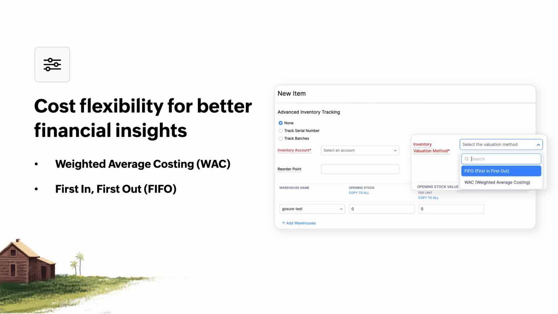Right when you're creating an item itself, you'll be able to choose the method of inventory valuation that best works for you. And thus, the method of inventory valuation remains consistent from day one. It will also be reflected across all the reports that you have, so that you can get insights on what's happening with your business, and it also reflects your real world business.